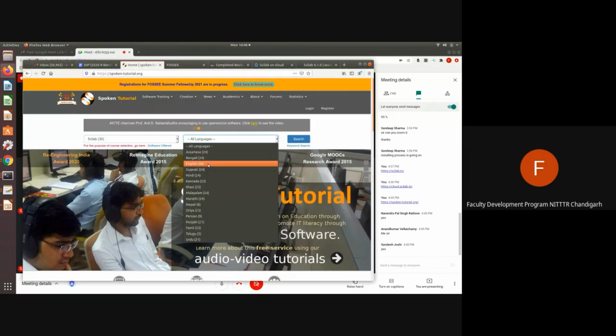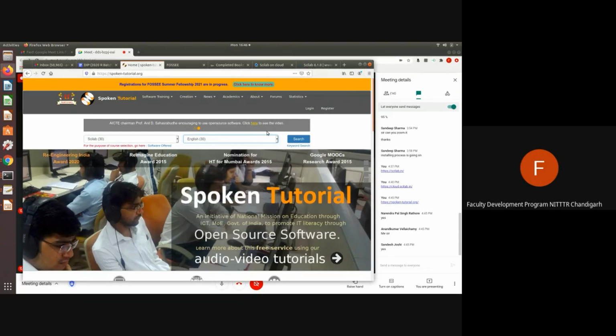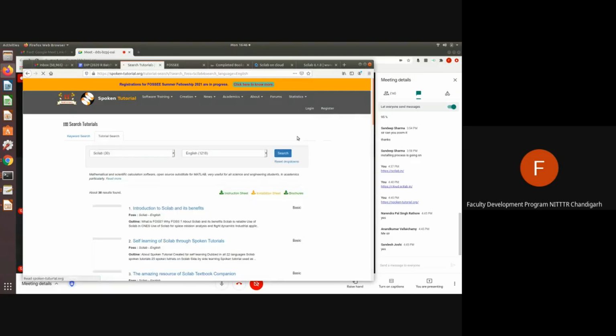So in few weeks they will be comfortable with the Scilab, and even they can participate in the hackathon for toolboxes for Scilab. Okay, I am left with one topic on toolboxes. I will show you the toolboxes, how to install the toolboxes, and what toolboxes there are in the Scilab. So let's say we have selected the language English.